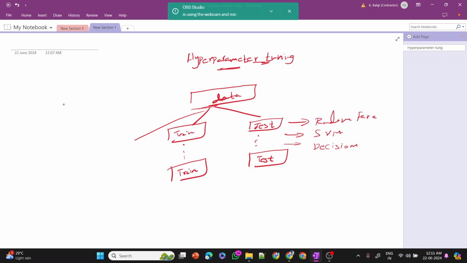Like this, cross validation will work. We split the data into various folds, and then for each set of train and test data we apply any one of the machine learning algorithms, and then compare the train and test scores of each algorithm, and afterwards we select the model that has the best score. Okay, this is called cross validation.